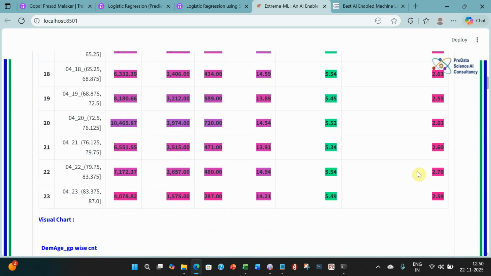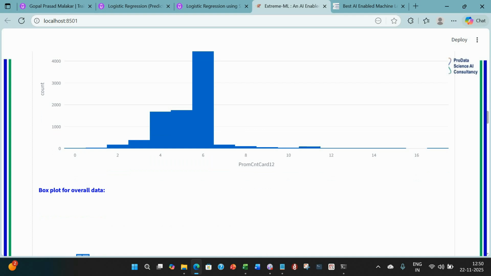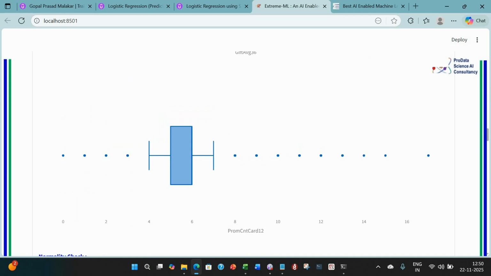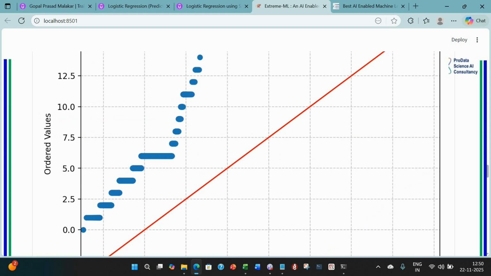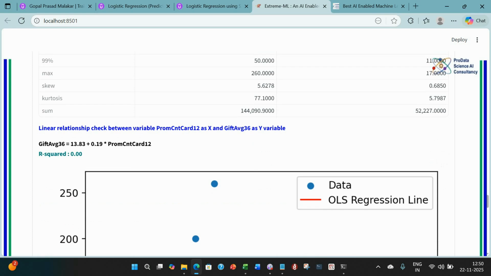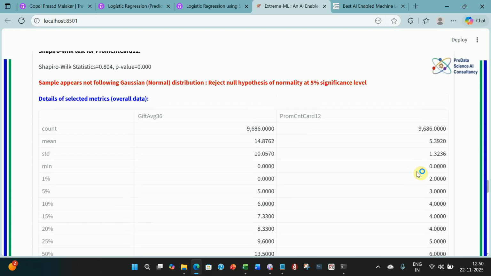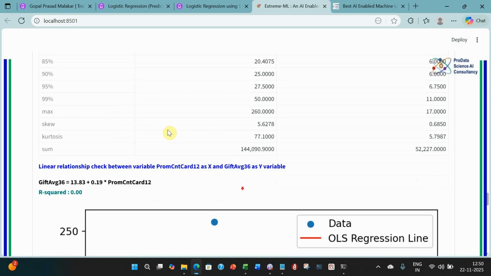So the moment you select, it will start showing you a histogram of both the variables, a box plot of both the variables, which is as good as stem and leaf, and a QQ plot of both the variables. It starts showing you the Shapiro-Wilk test so that you could know the QQ test. It also gives you all these things that I've talked about: skewness, kurtosis, mean, percentile distribution.